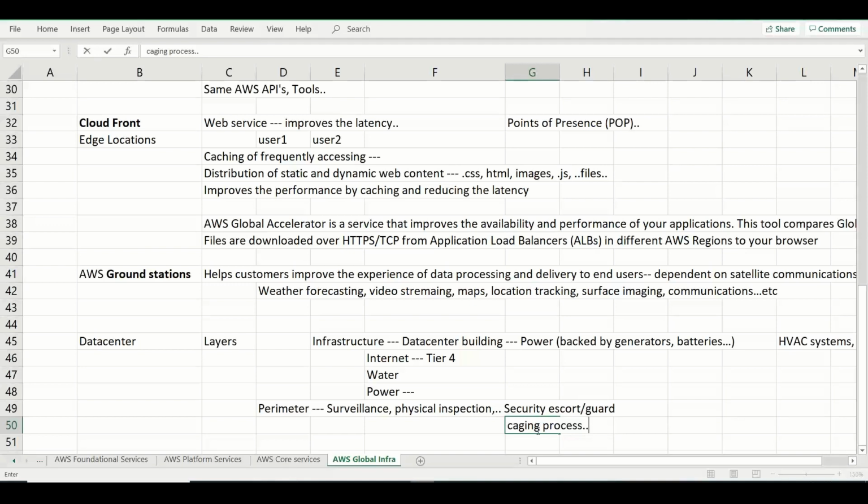You will not get access to the entire rack or the entire system. So the caging process allows you to open only the hardware where the issue actually is. Not just that, even on the perimeter layer, you have a lot of fencing, and a lot of intrusion prevention devices and intrusion detection devices.